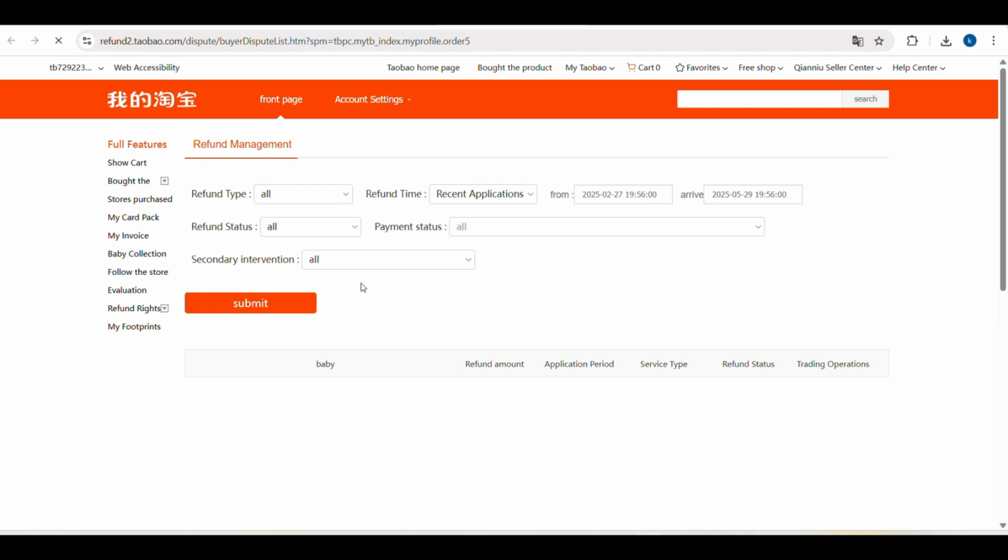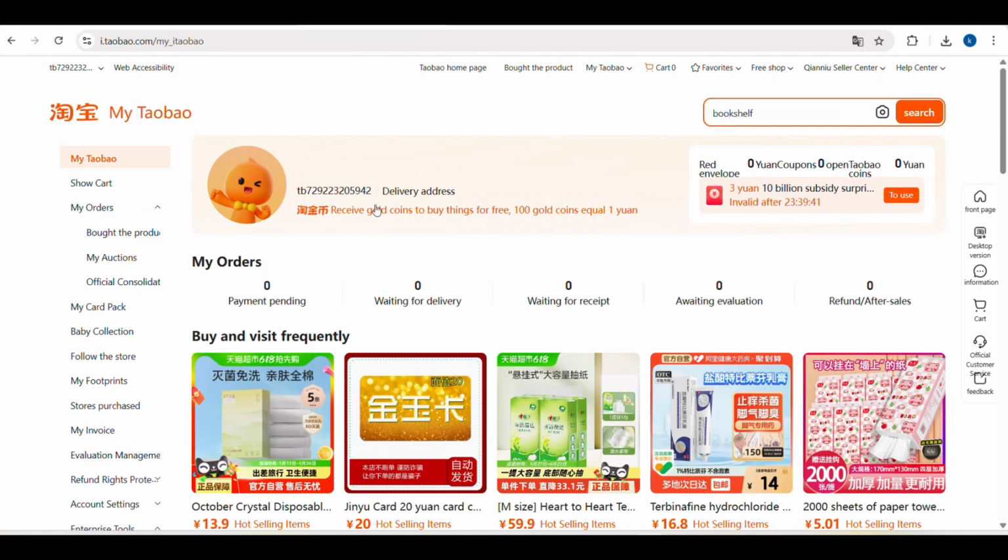And if you already paid guys, you will need to request a refund instead of canceling it. And that's how you can cancel an order on this website, Taobao.